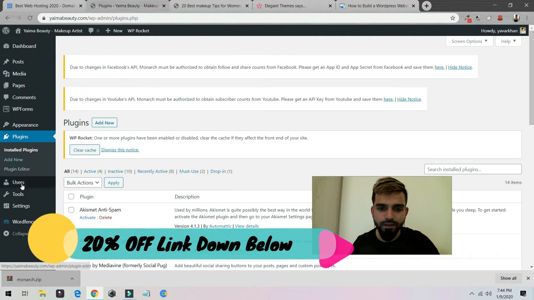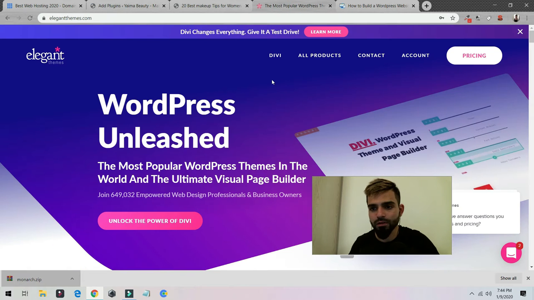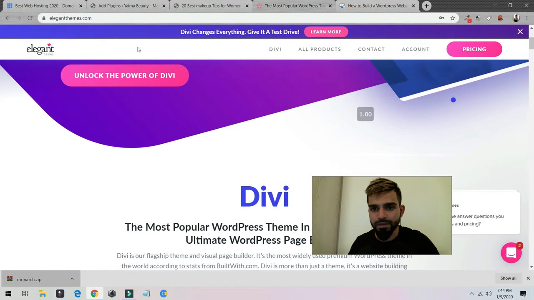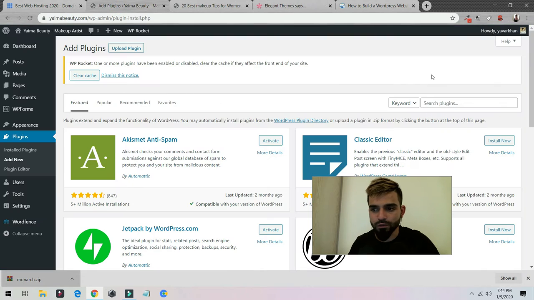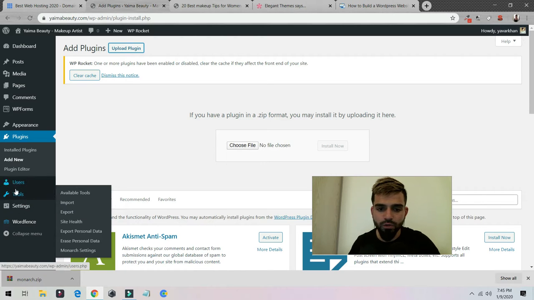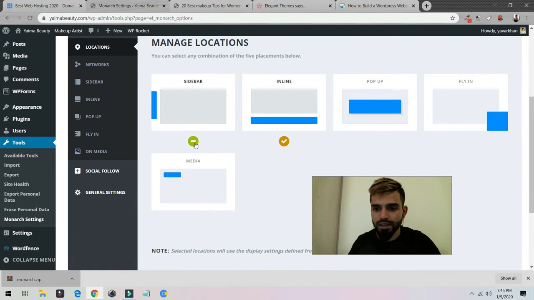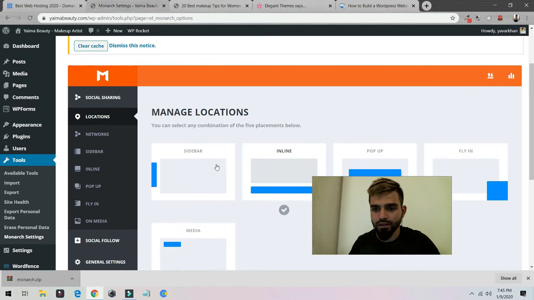All you have to do is click on plugins, add new. Once you download the file from the website from Elegant Themes, all you have to do is click on upload and add this file. I've already installed it, so I don't have to do it. And then once it's installed, all you have to do is click on tools, click on Monarch settings, and then just select. So this is how it is.